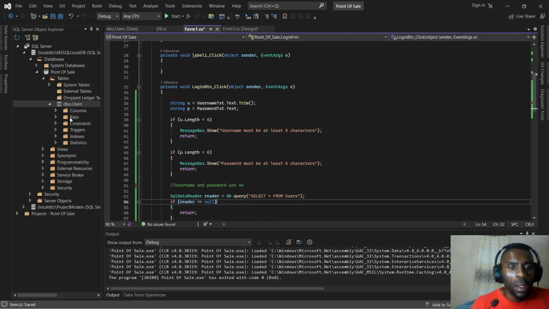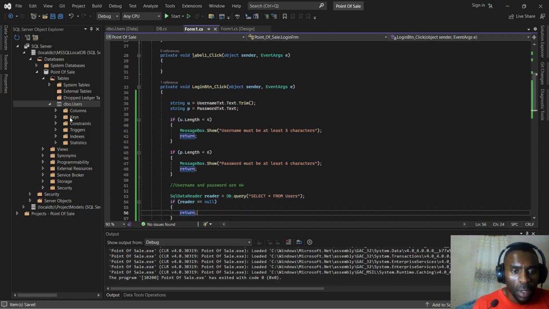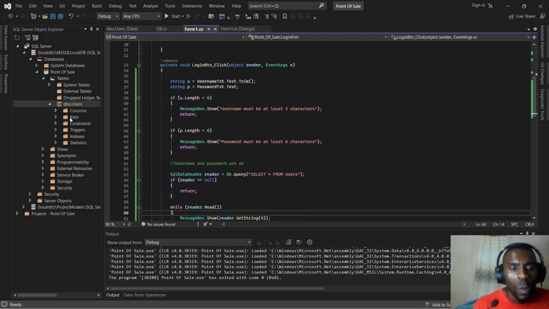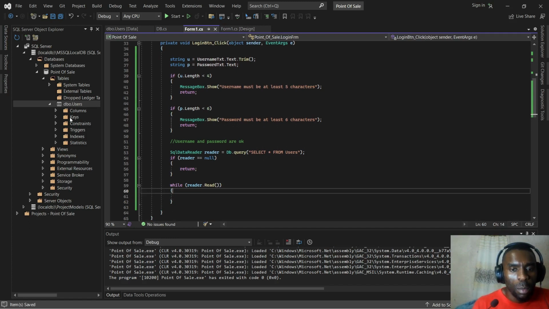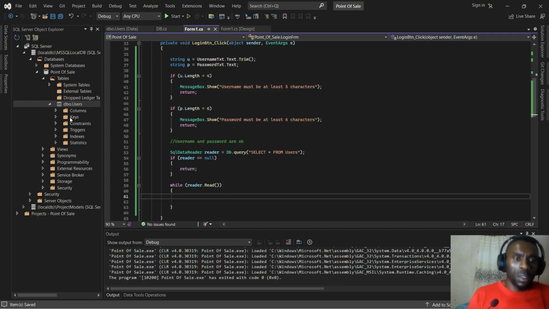Okay. Then when we are running our query, we have 2 options. Either we go through the entire list of users and we check each user by their username. So we check if each of the usernames match the username that was entered. So here is how we would do it.